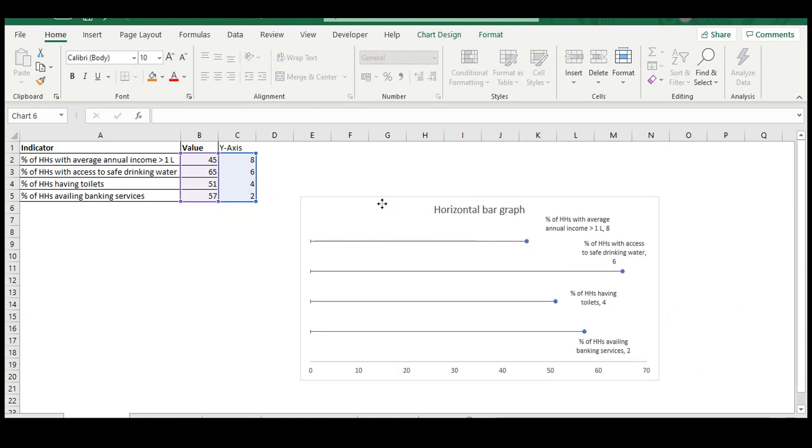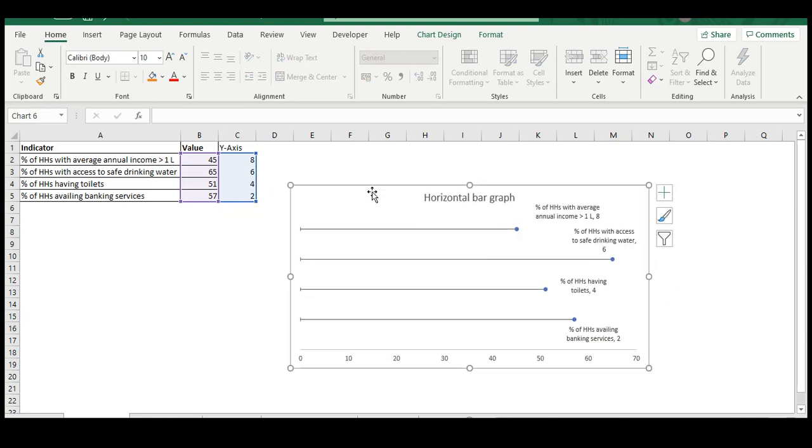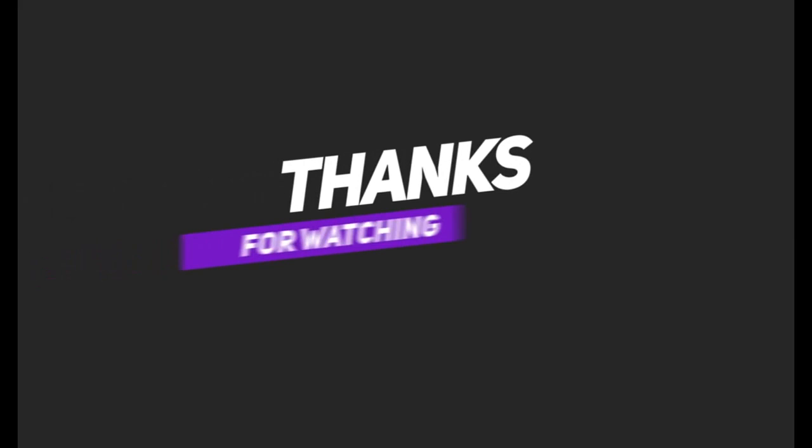So this is also a bar graph, but this is actually a modified scatter plot which is used as a bar graph. That's it for this video.